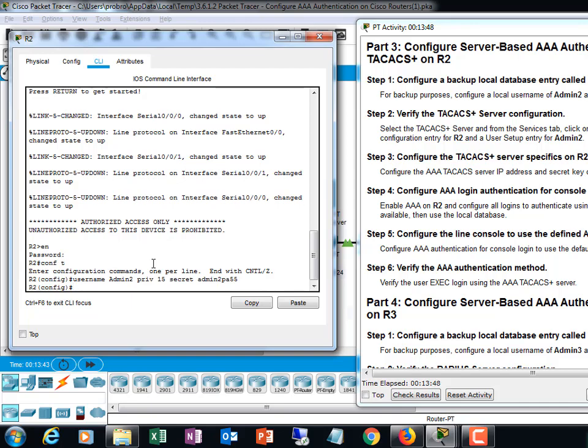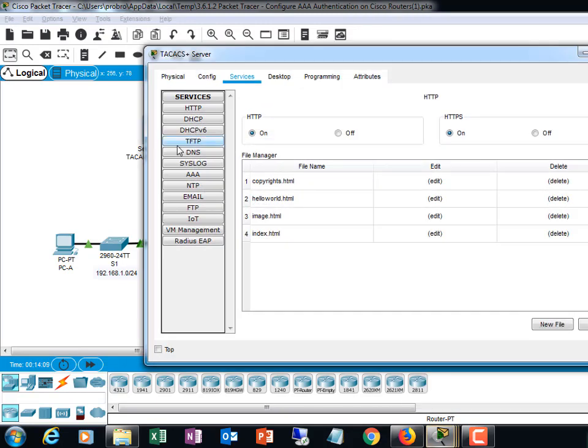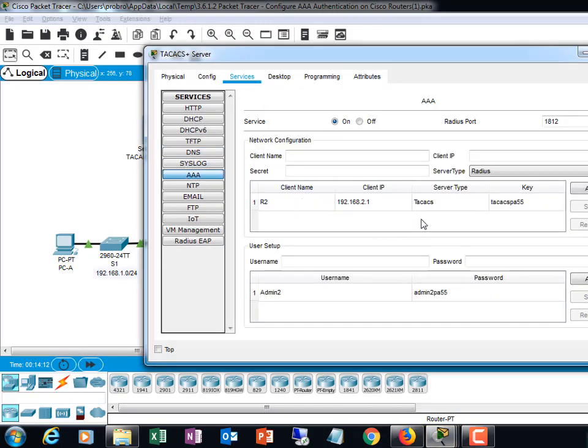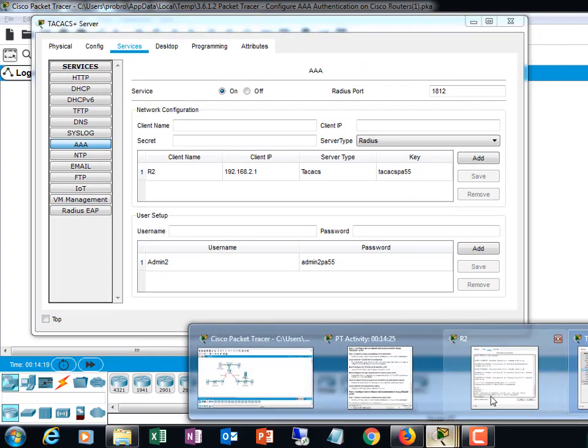Okay. We're now going to select the TACACS+ server, and from the Services tab, click on AAA. Notice that there's a network configuration entry there already. We did that. We looked at that. We're going to configure the TACACS server. We already checked that. It has the proper IP. We need to look at the secret key for that. So I'm going to pull up that TACACS server and go back to Services. So you see here that they have a TACACS key, tacacspa55. That's what we're going to have to configure in the router.